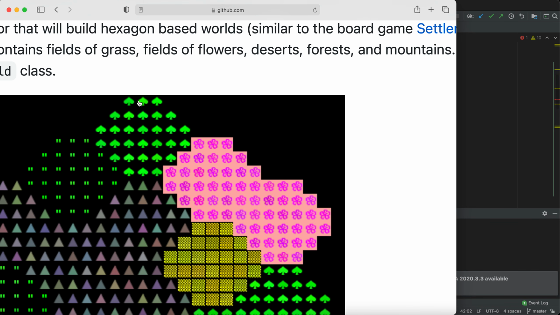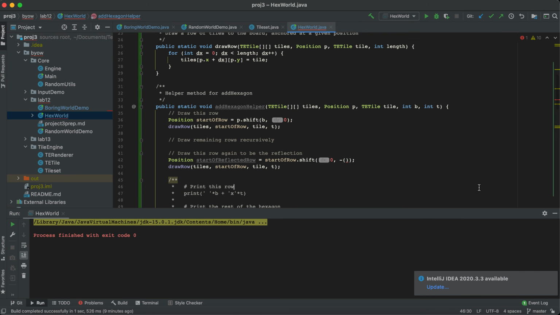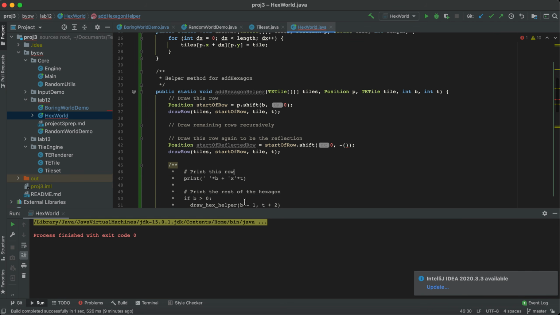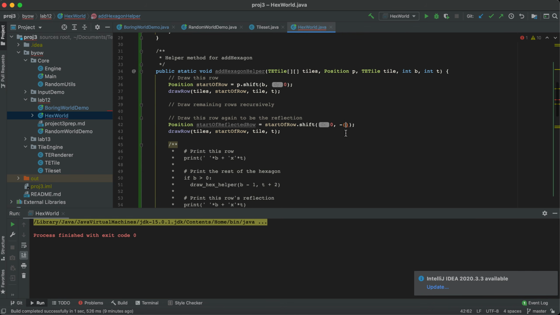And that makes sense, because the sides of the hexagon, this expanding region of the hexagon, is size n. And we're already on the first row, so we have to go down 2n and then back up 1. So 2n minus 1. Okay, so the start of the reflected row is going to be 2 times n minus 1.